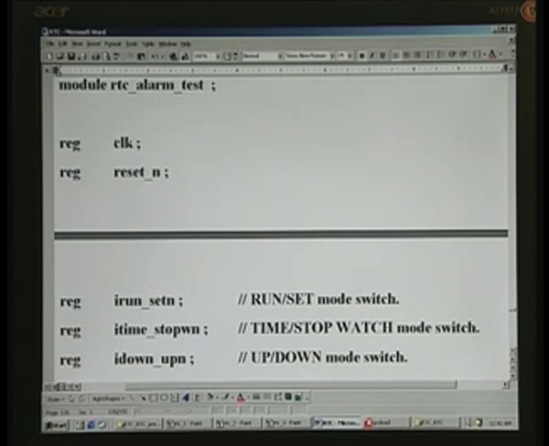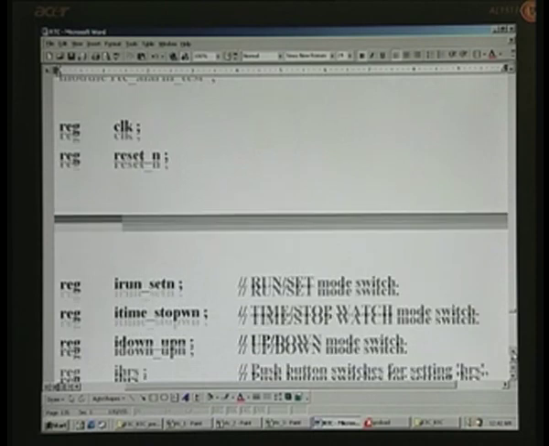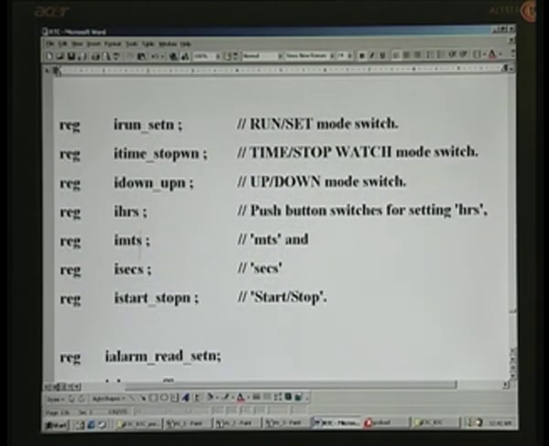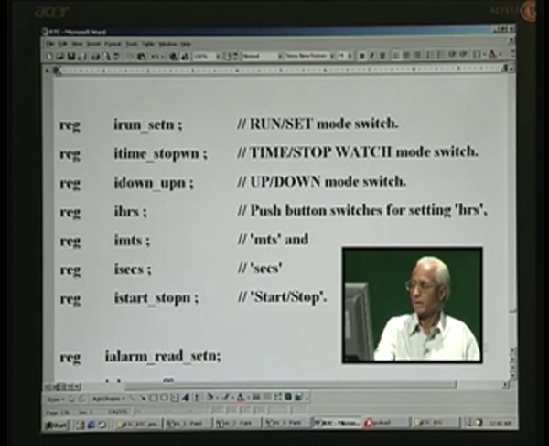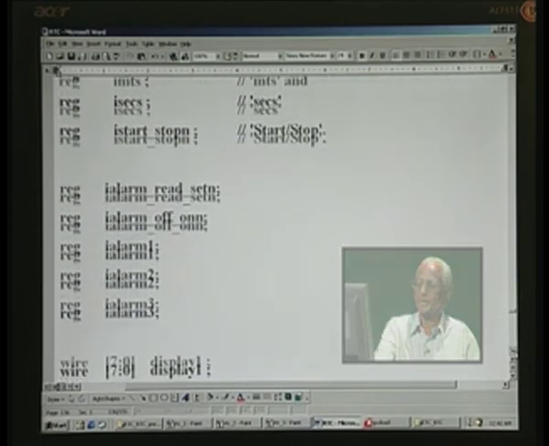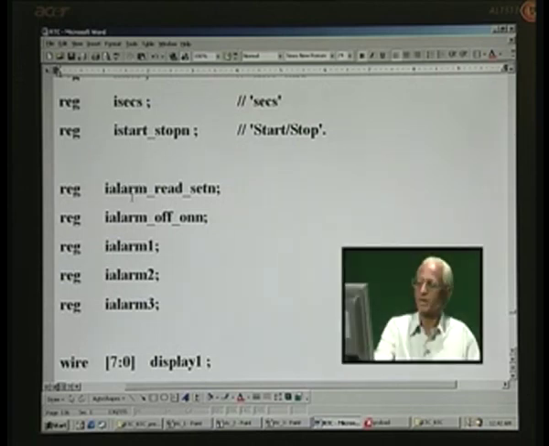So, we need different inputs such as clock, reset, and run set switch. This is time stopwatch, then up down count mode switch, and then hours, minutes, seconds, push button switches, as well as push button switch for start and stop. And we also need different switches such as alarm read or set, or alarm off or on, then 3 different switches for the 3 alarms that we have, and I stands, as we have seen before, is for the input.